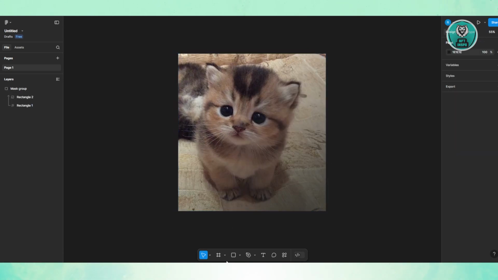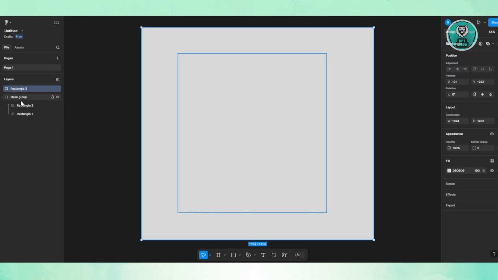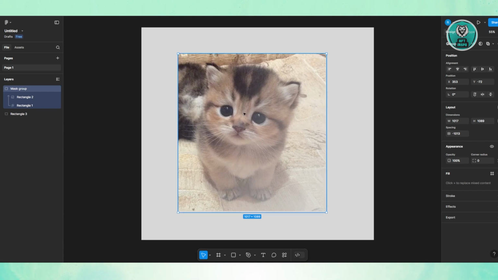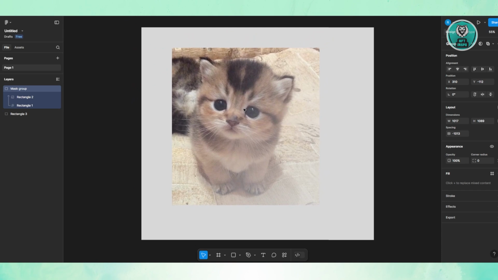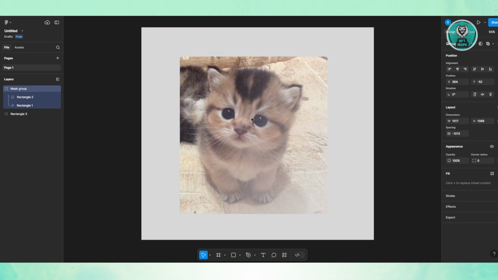When we add a sample square here and place the mask group above it, as you can see, it's now faded. So you could see other stuff behind it if you want to. But in this case, that's about it.